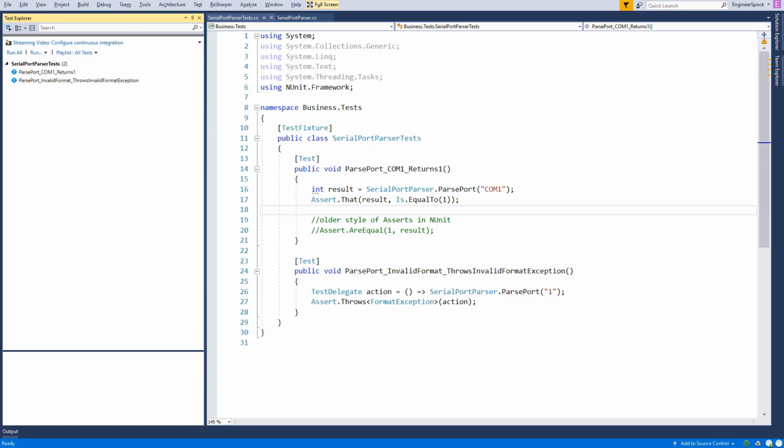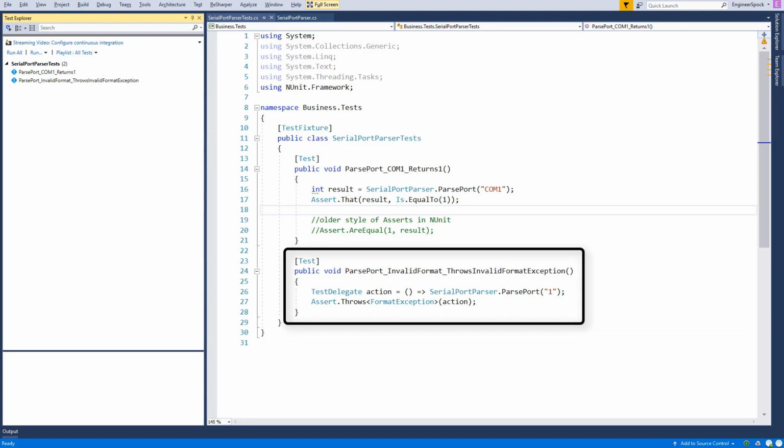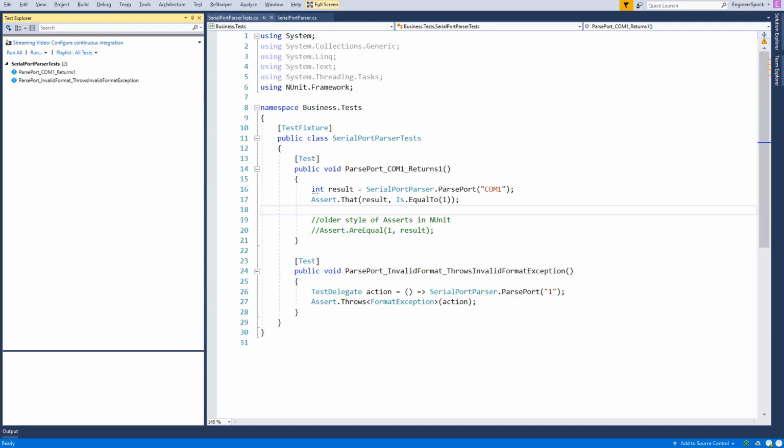In this lecture, I want you to get acquainted with the most often used features of Visual Studio regarding unit testing. Here you can see that I've added another unit test which checks if the function under test throws the format exception in the case of the invalid format of the serial port string. I do this with the help of the generic throws method. But in this lecture we're not going to discuss the topic of testing exceptions. I want to demonstrate some features of Visual Studio.